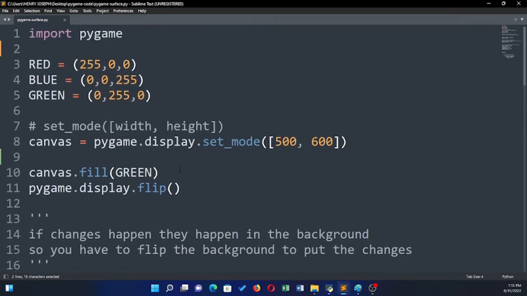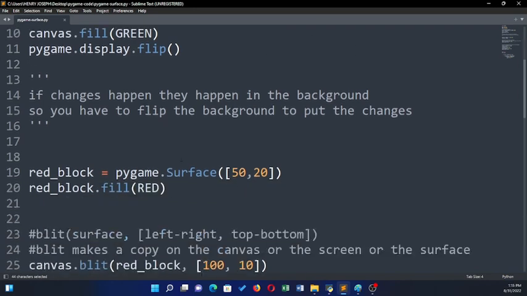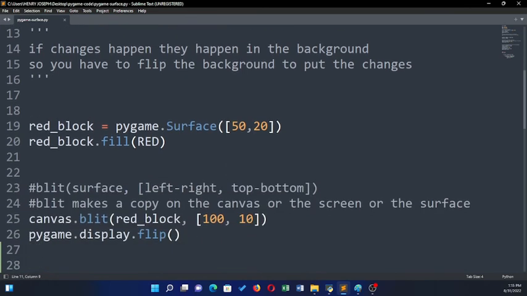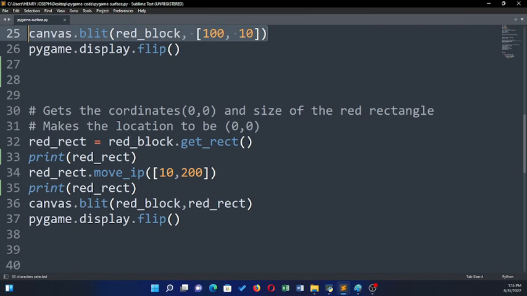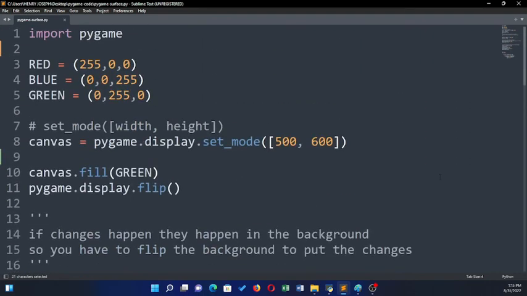So what have we learned in Pygame surfaces? We have learned how to make a canvas. We have learned how to fill the canvas with a certain color. We have learned what flip means, Pygame display flip. We have learned how to create a surface and how to put the surface on our canvas. We have learned what blit means: it makes a copy on the screen, and flip brings it back on top. So that is the introduction to Pygame surfaces.